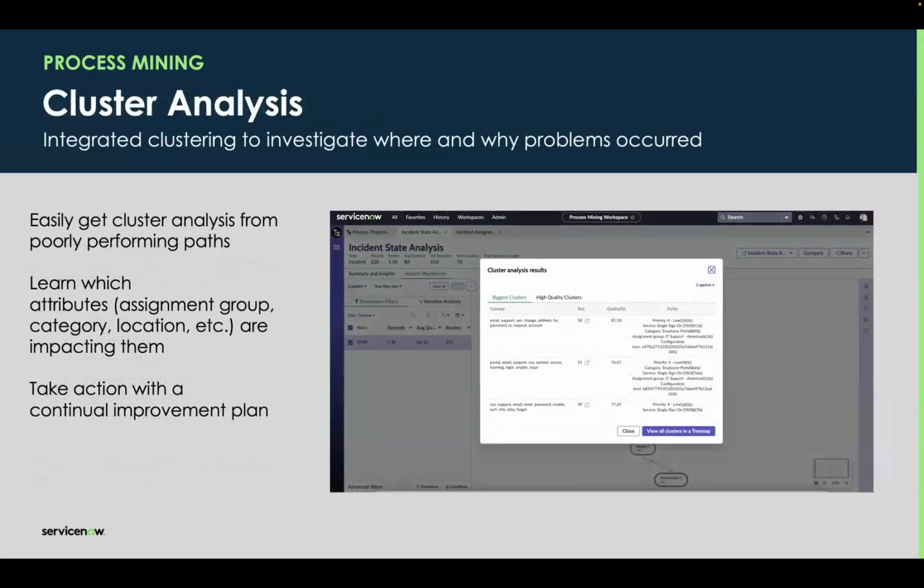Cluster analysis takes advantage of the in-platform machine learning capabilities. So you may have used the predictive intelligence clustering framework in the past to identify patterns in your unstructured data that lives in, let's say, incident or case short descriptions and descriptions. We've taken that capability and we've built it right into the process mining solution. So once you've narrowed down a set of records via, let's say, bottleneck, variance, breakdown, filtering, and findings, you're likely going to want to get some more information from the records themselves. Clustering is going to help us get that information and determine how best to address the inefficiency.